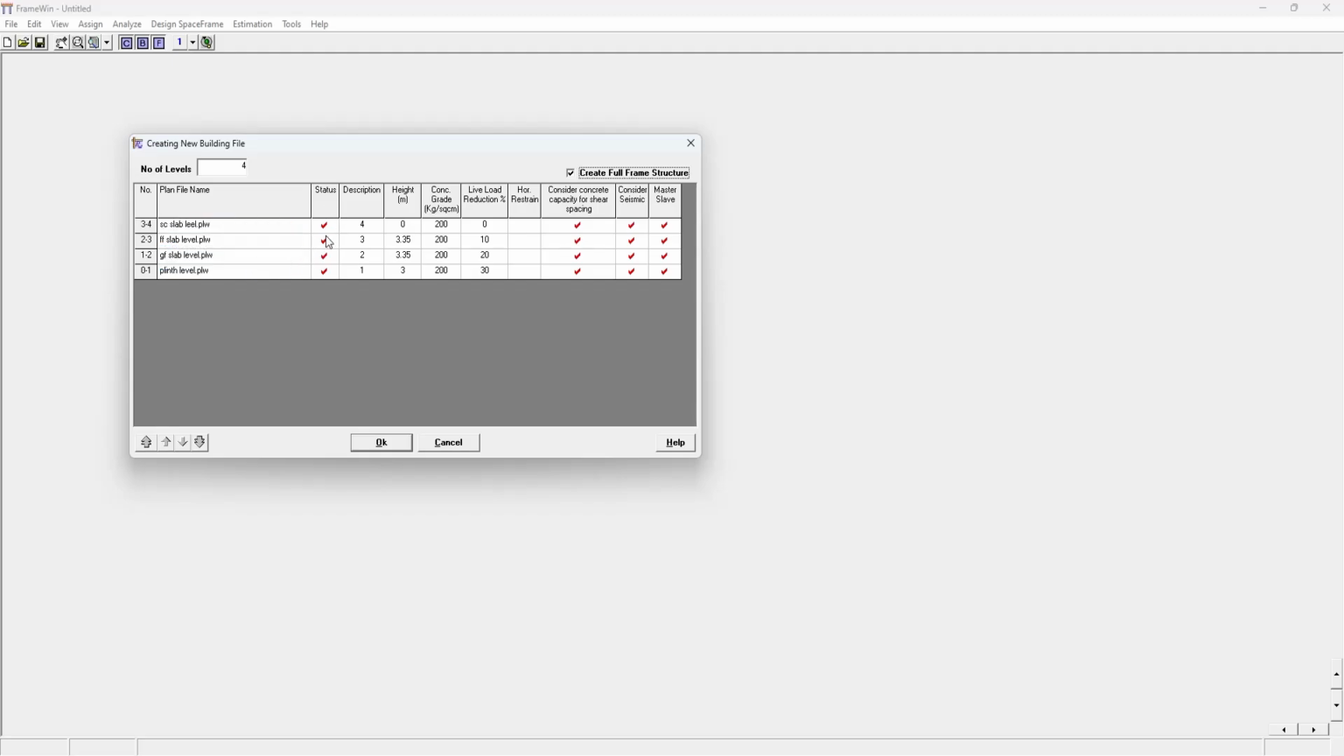At any point of time, if the status shows cross, you have to run the analysis in the plan of Planwin. The plinth level height shall be 1.5 meter, the rest seems okay, this shall be 3 meter. Right? Why has this height not come? Because we have given the FF slab level also as roof level. Our grade shall be 250. We have to copy the same to all the levels below and press OK.